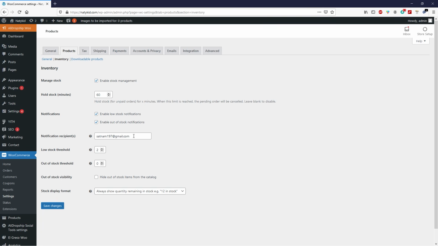Notification recipient. In which email address you want to receive a notification, you can type your email address over here. So here you can type your low threshold, which means if your product has only 2 quantity left, then you will get notified. Out of stock, which is 0, you will get notified. Everything is good here. You can increase the low threshold.